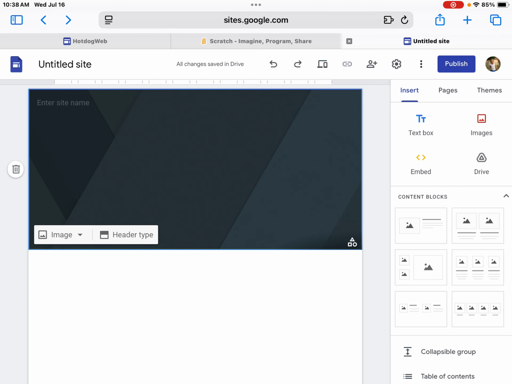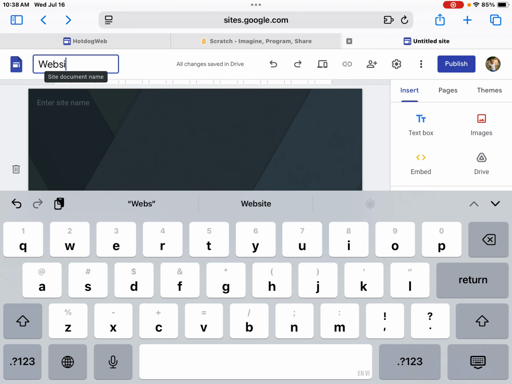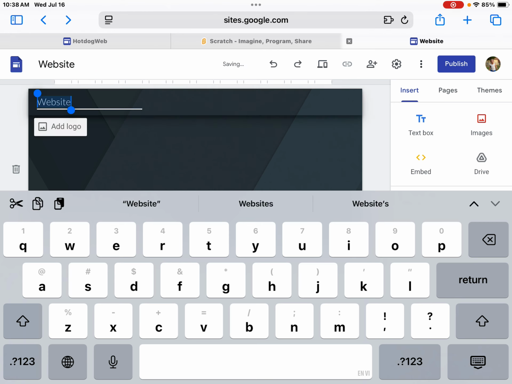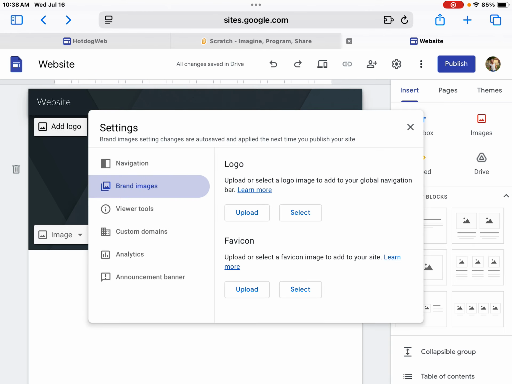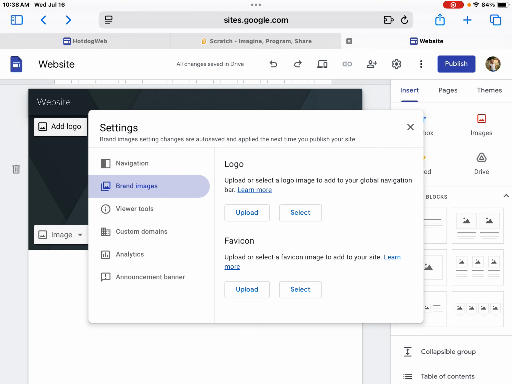If you've been wanting to name it, hit this or there, name it. I'm gonna name it website, and then boom, you can either hit setting or this button. I hit that. Now we're at setting.